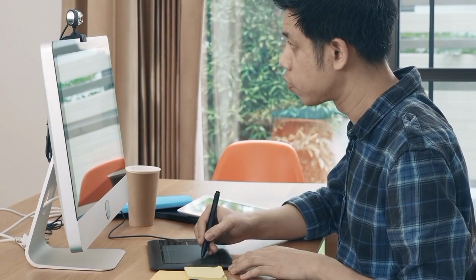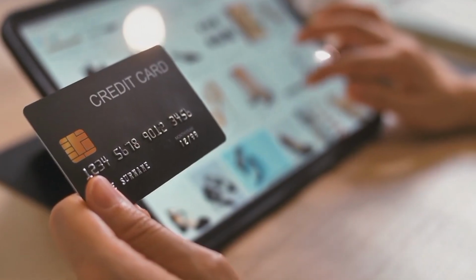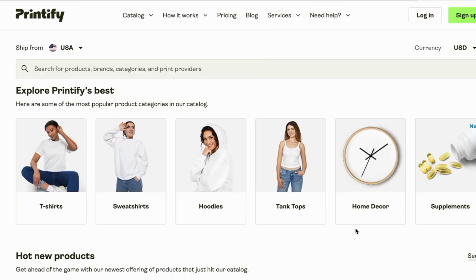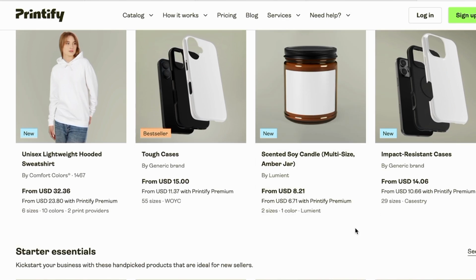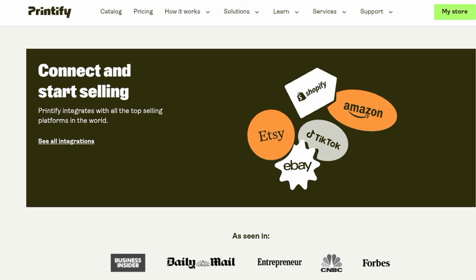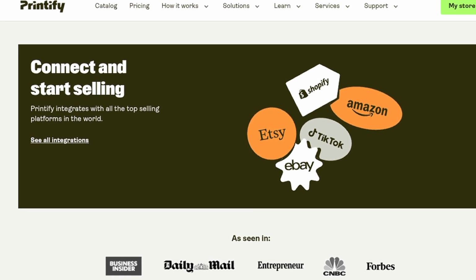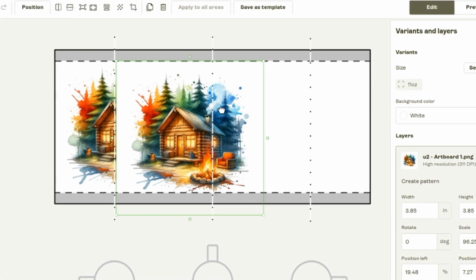You create your digital design once, apply it on a white label product, and when you get an order, the product is packaged, shipped, and delivered without you ever touching it. Printify gives you access to a wide range of popular white label products that you can easily customize with your own designs. What makes it even better is that Printify seamlessly integrates with popular online stores. This allows you to create your product directly within Printify and have it automatically listed in your store.